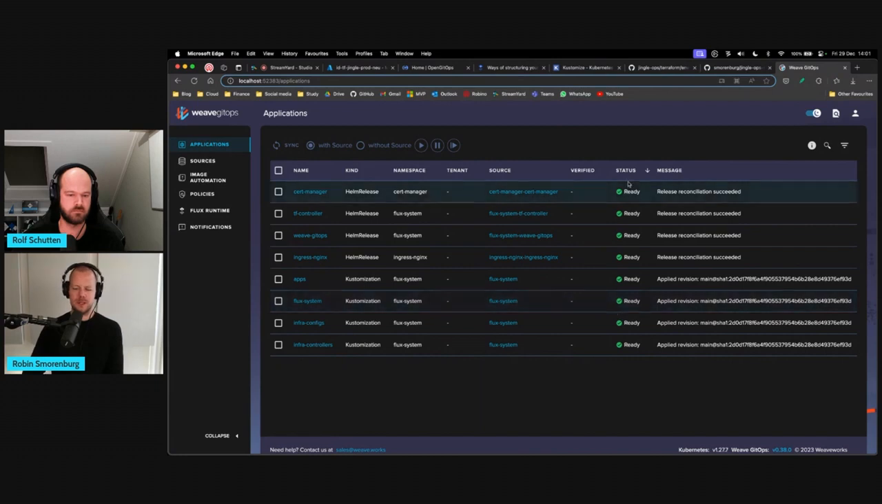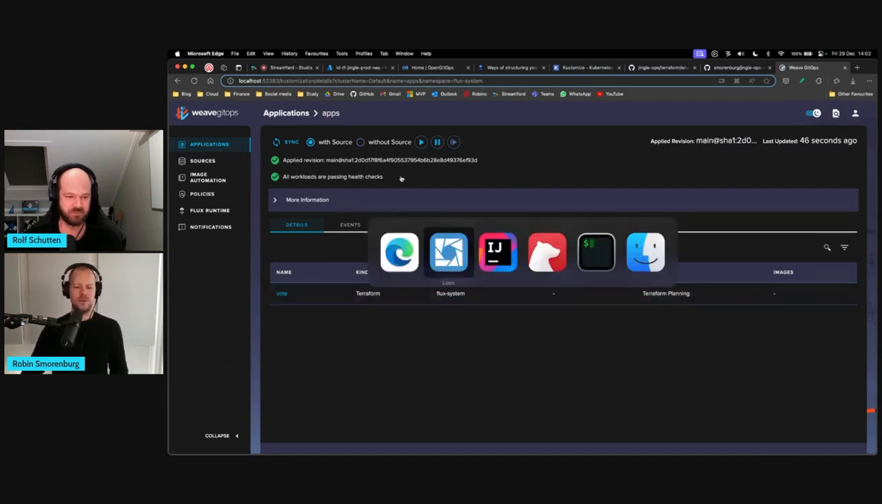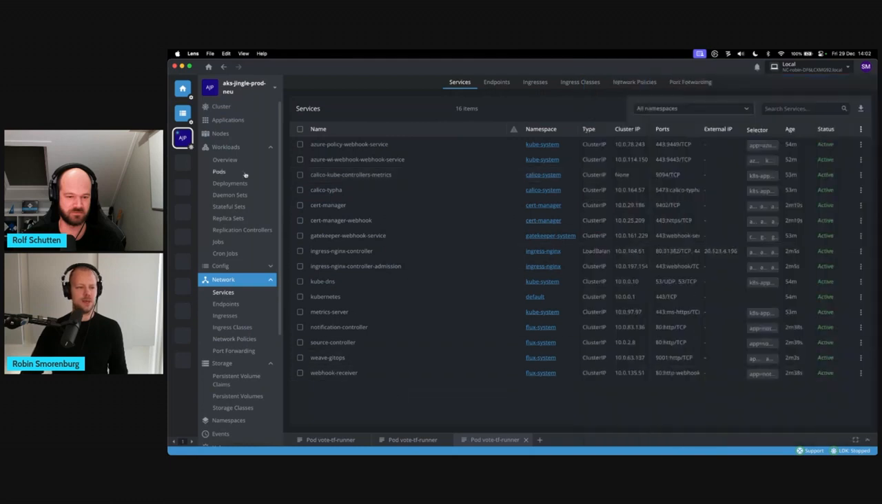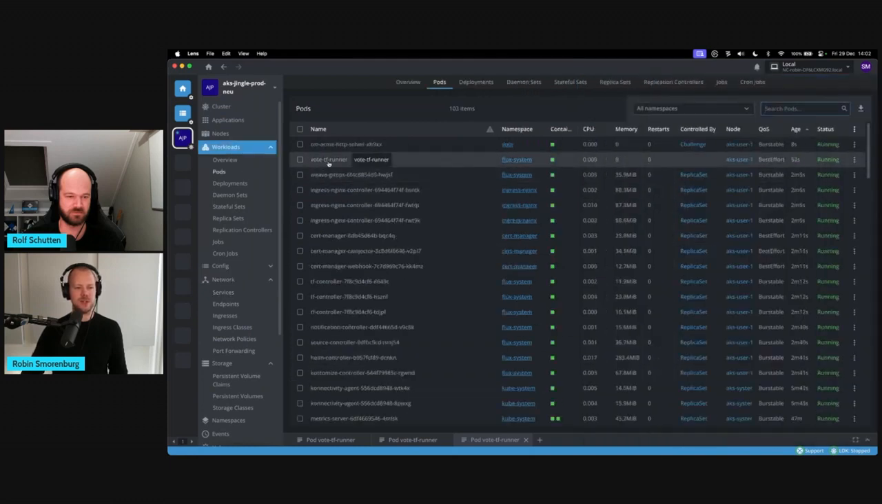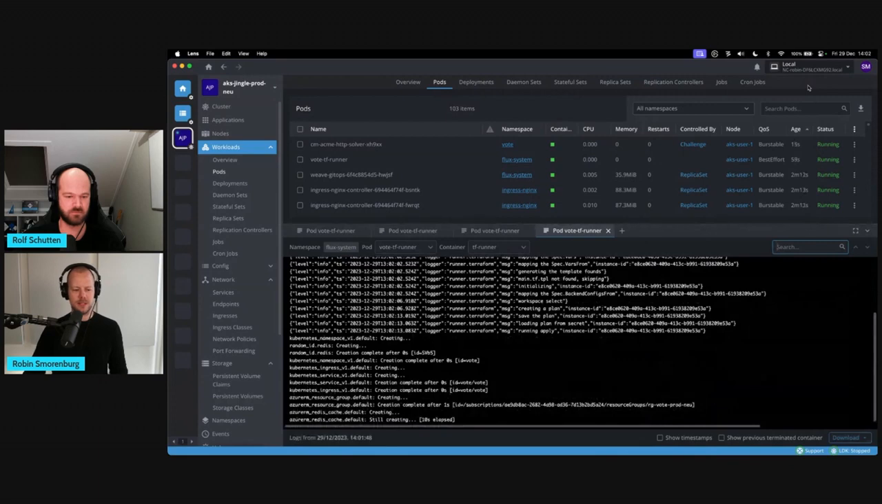Okay, so basically Flux went in and deployed, reconciled, and took care of all the deployments and configurations. All right, if we look at apps in this case, we see the app, which is the voting app, which is now currently in the Terraform planning stage. All right, so if we go back to the cluster and we go to pods, then we'll see a vote TF runner pod here. If I open this up, then you basically see what you normally would see if you do a Terraform deployment, right?